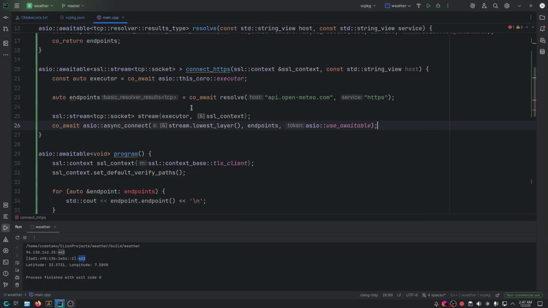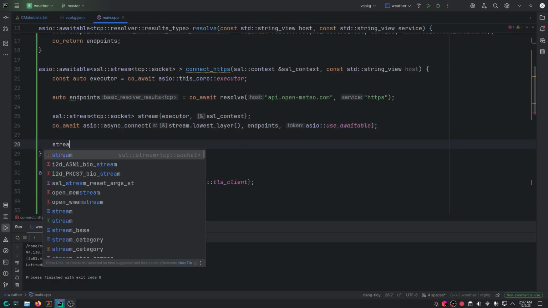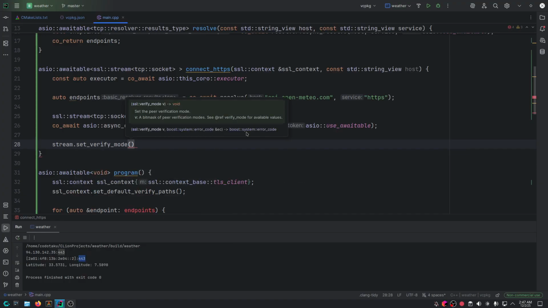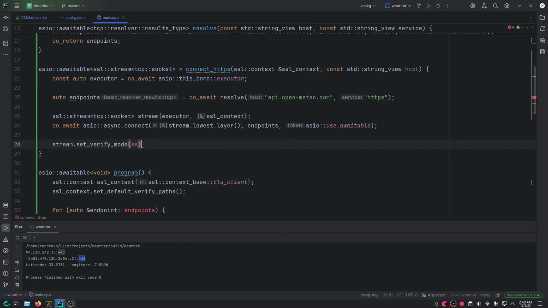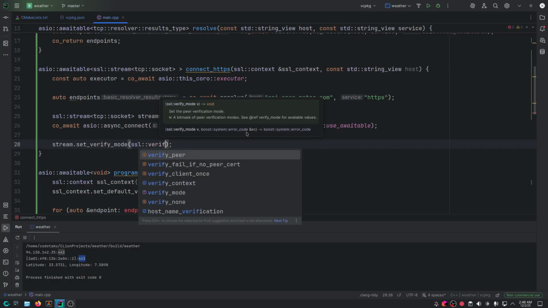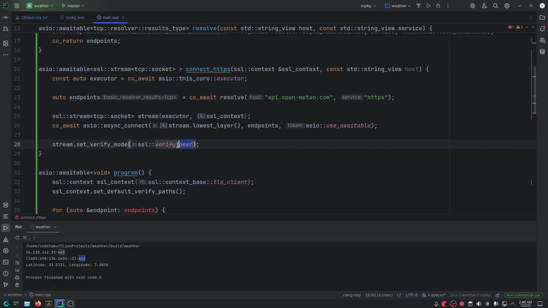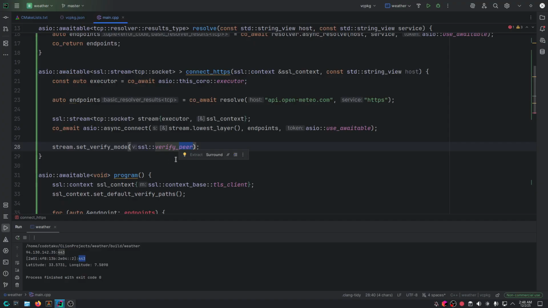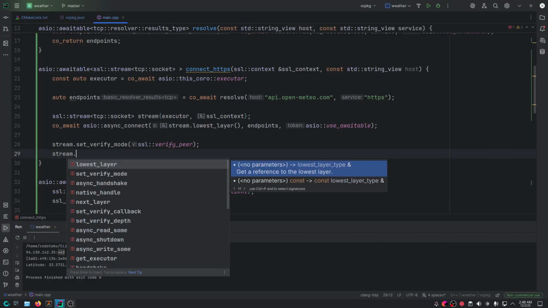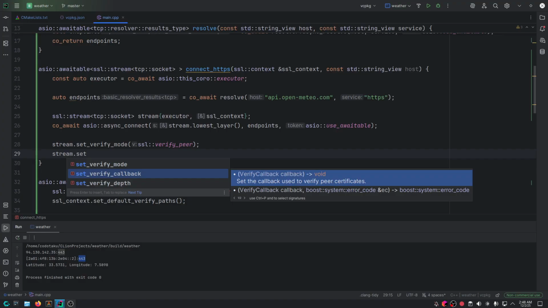Okay, so what we're gonna do next is to set some TLS stuff, right? So we're gonna set the verify mode to SSL. Oops. SSL verify. Wait, what? Verify? Yeah, verify peer. There's another one that is also useful, but only for servers, so we're just a client, so let's just use verify peer. By default, it doesn't verify who you are connecting to, if they have the right certificates and so on. So this is what we're setting up here. So we're gonna set the verify mode, and then we're gonna set the verify callback.